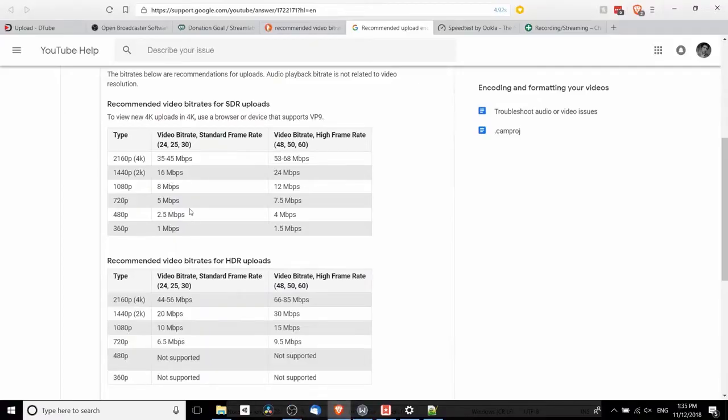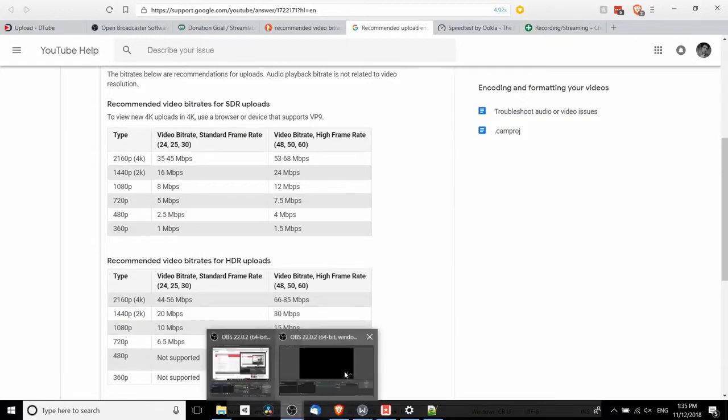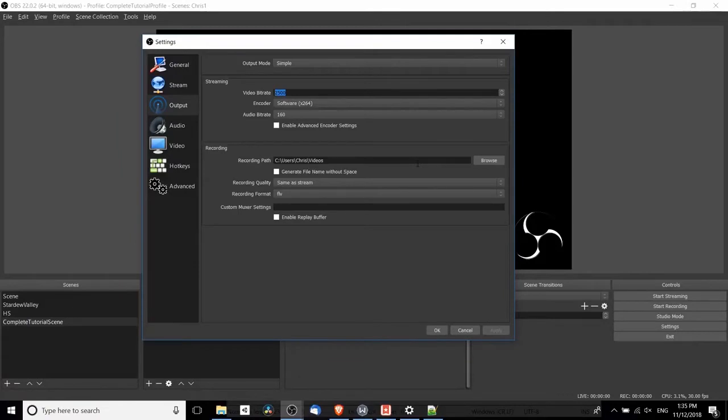So let's say hypothetically I wanted to record at 180p 30 FPS. So we'll do 8 megabits per second. How we convert that into the video bitrate is that we multiply that by 1,000. So 8 becomes 8,000. That's how you convert megabits into kilobits.